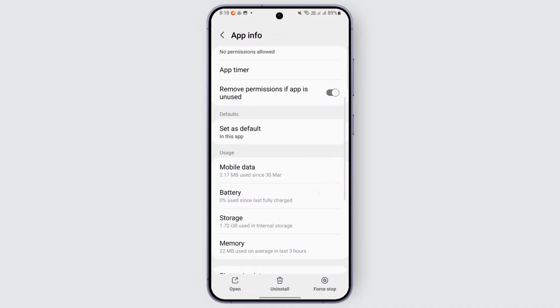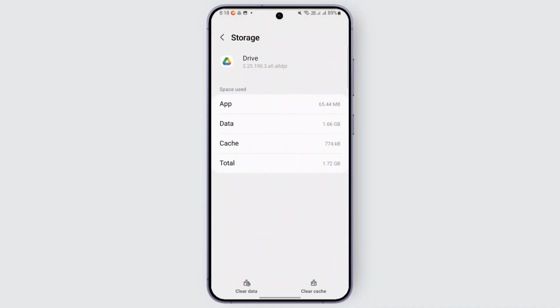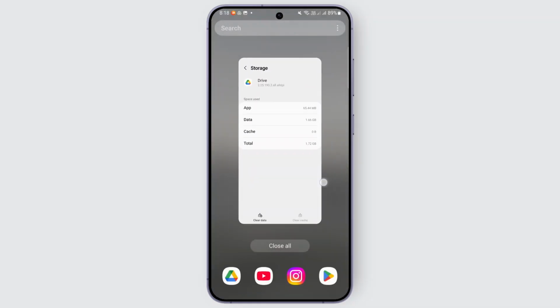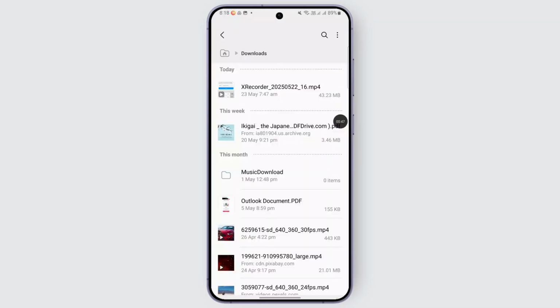So you can head over to storage from here, open it up, and clear the cache and also clear the data if necessary, and close it up. Now, once it is closed, you may just go ahead and look out for the PDF file that you would like to view. For example, I would like to view this PDF file right here. So you can just go ahead and locate that PDF file and click on it.